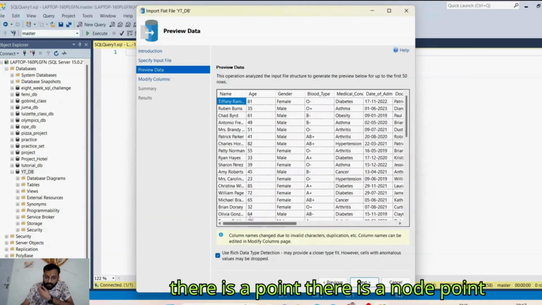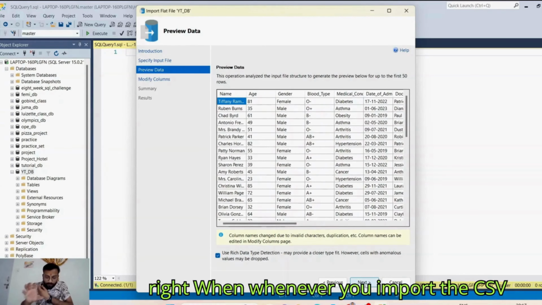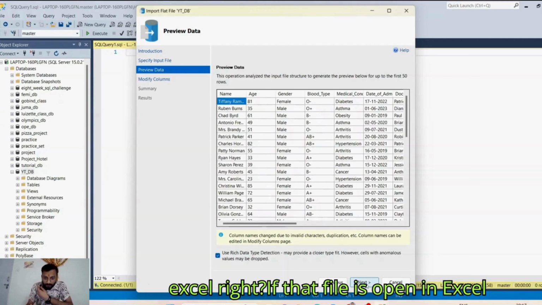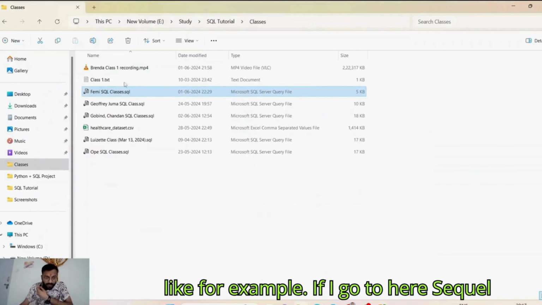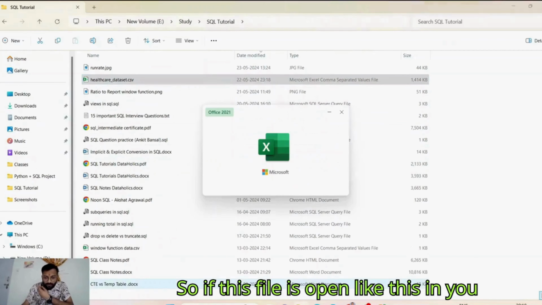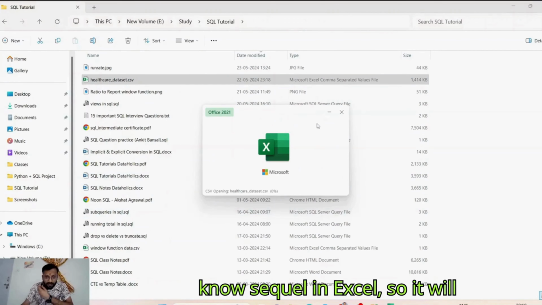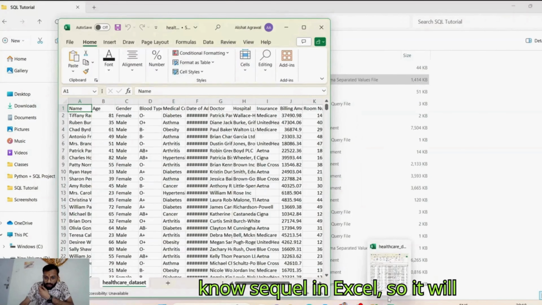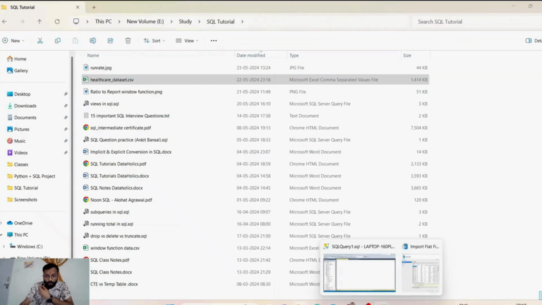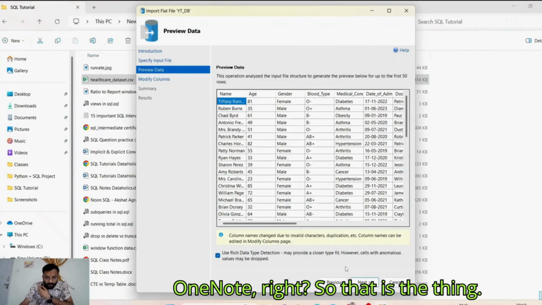There is a note point. Whenever you import the CSV file, make sure that it is not open in Excel. If that file is open in Excel, like for example the SQL tutorial healthcare dataset, it will show us an error. So I have to close this file before importing it. This is one note. So that's the thing, preview the data.